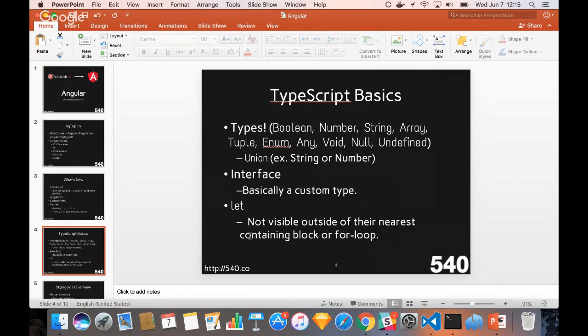Interface, you already heard me talk about that. It's basically a custom type. You're just wrapping something in a name that has attributes within it. Let is another word you'll see a ton in TypeScript. It's different than var, and conveniently different, because it's not visible outside the nearest containing block or for loop. So it's very strict in where it can be used.